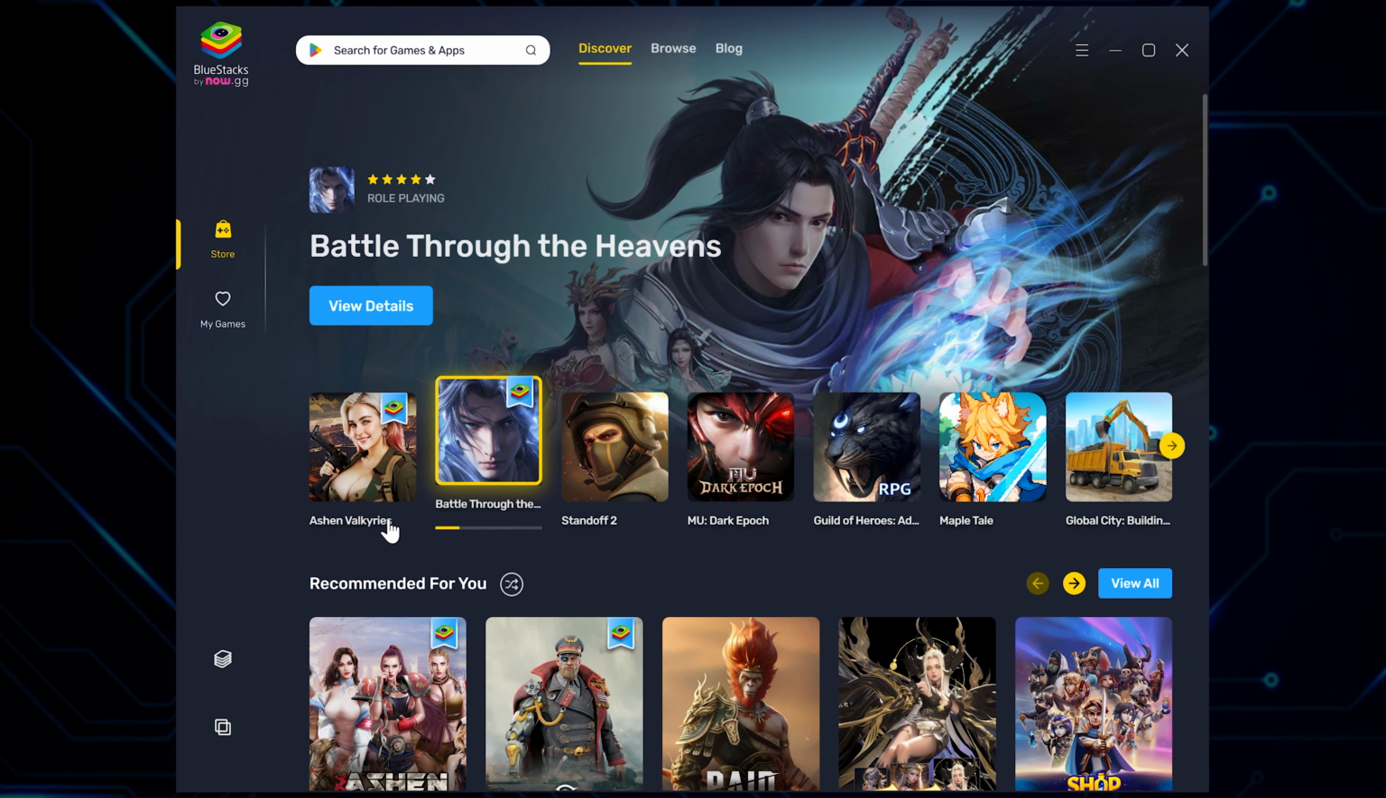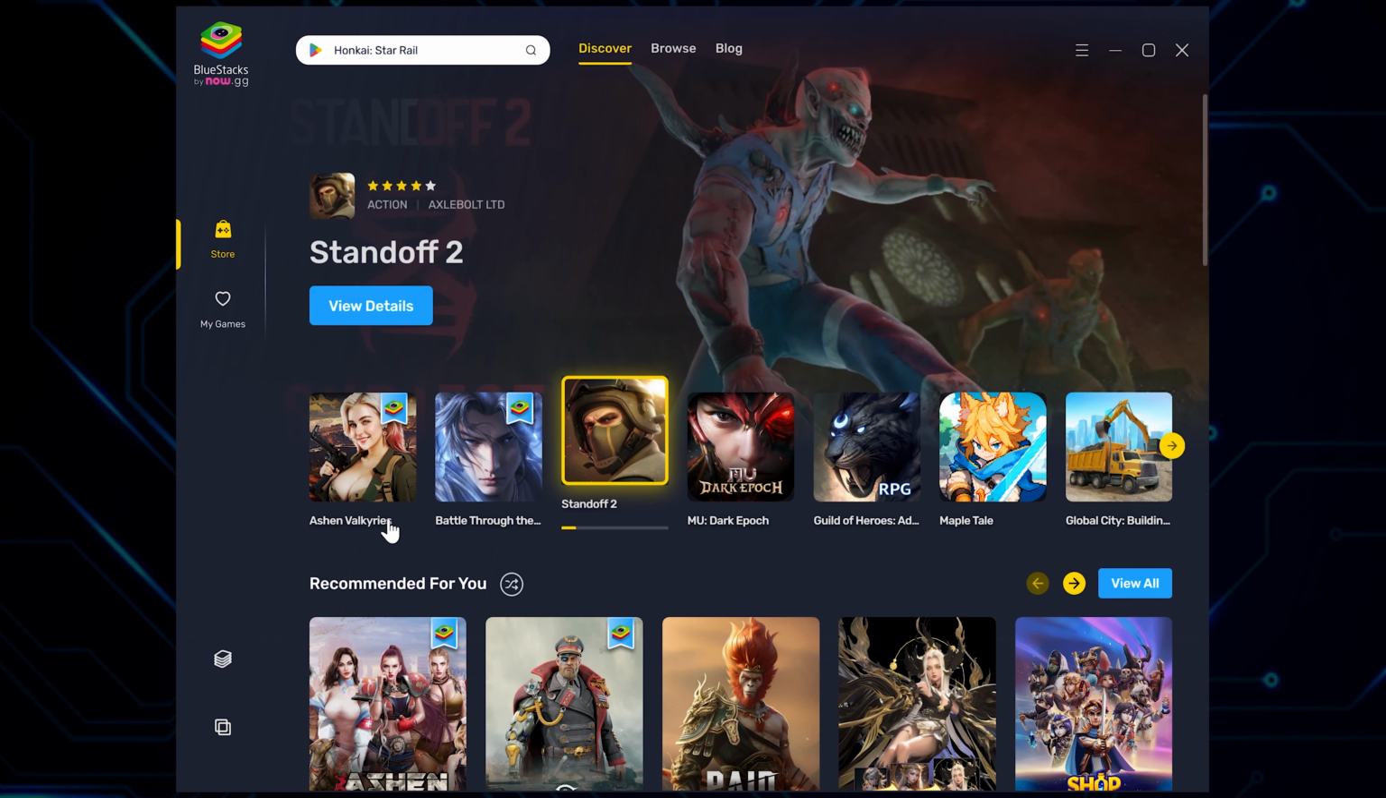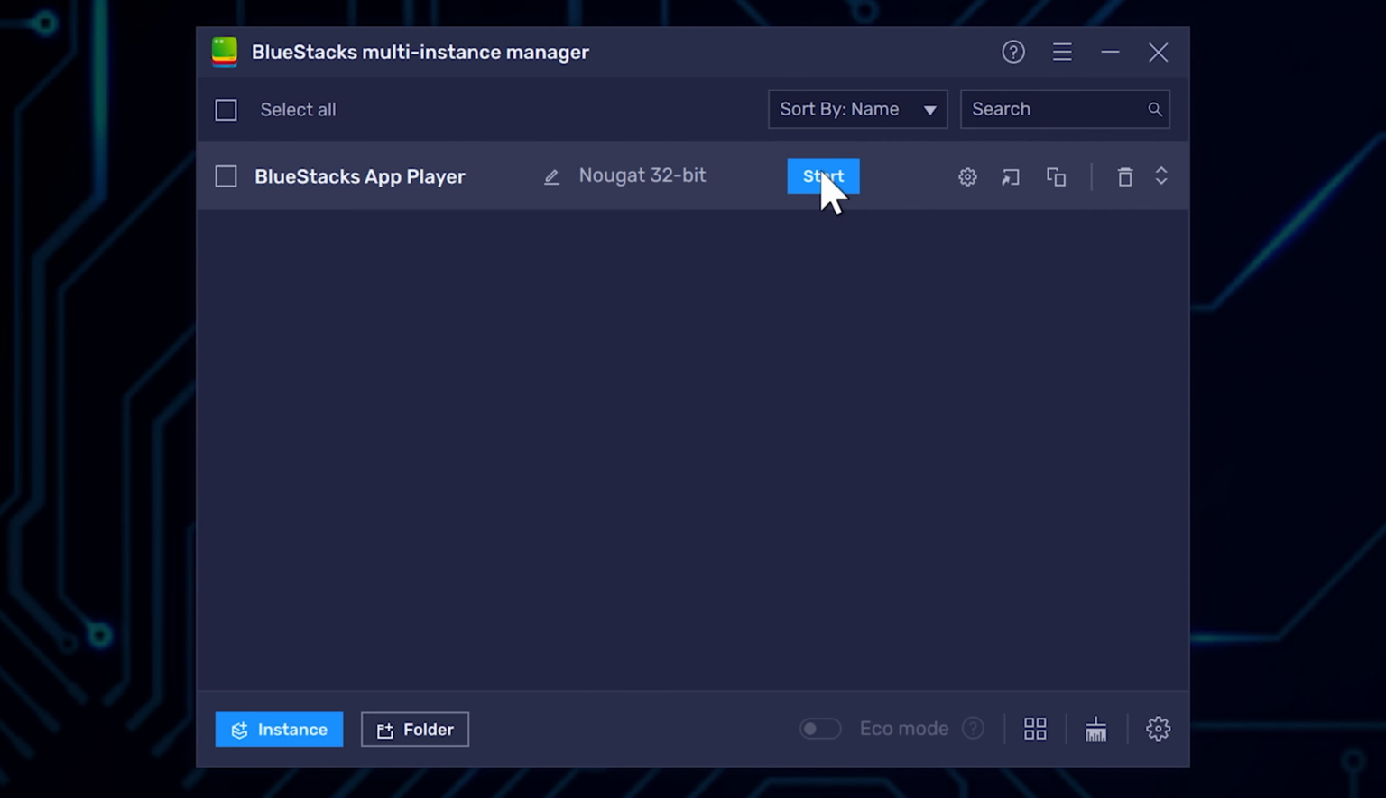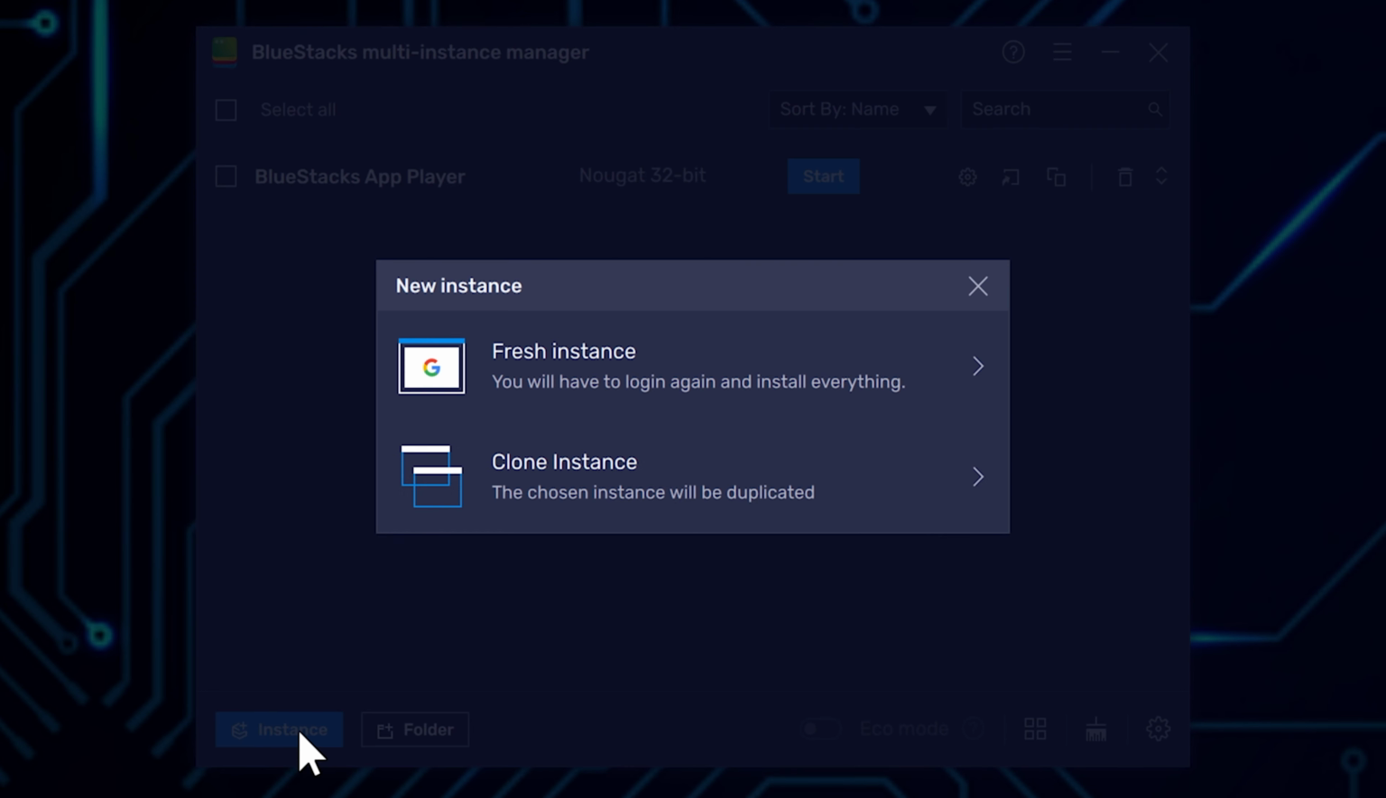In the bottom left corner, you'll spot two icons. We're interested in the bottom one. That's what launches the Multi-Instance Manager, which is where we'll set up our gaming environment. Click that bottom icon, and let's get ready to create the perfect instance for the game. In the lower left corner of the Multi-Instance Manager, click the blue Instance button. Select Fresh Instance from the options that appear.